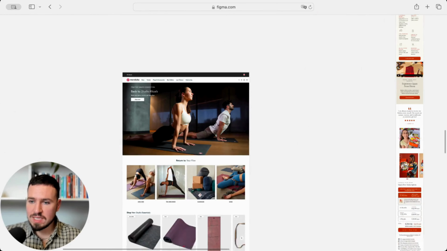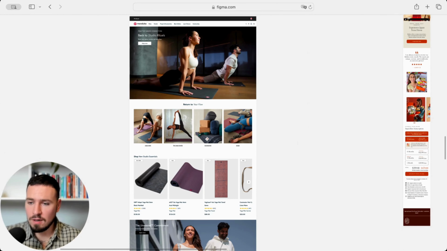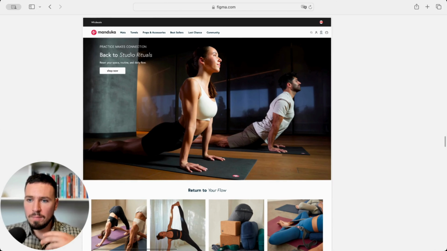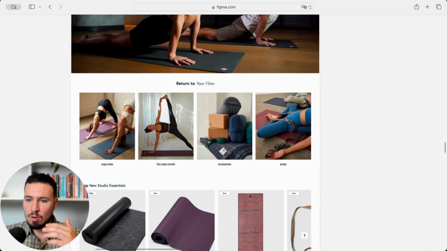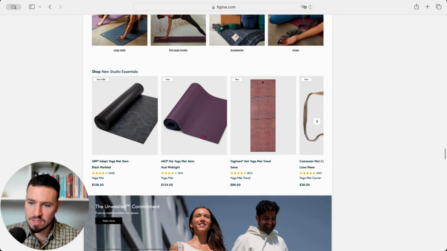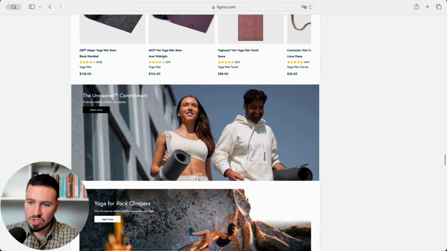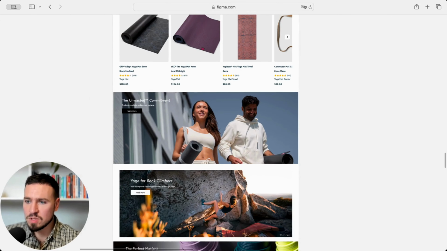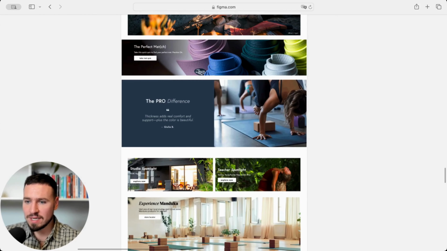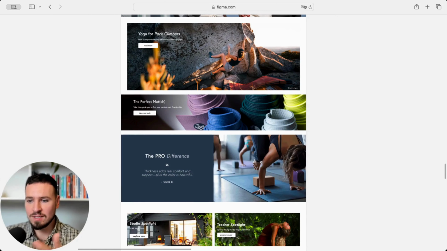Now, let's look at Manduka, also a brand that we've worked with. You've got imagery that very much communicates who they're for, people who do yoga. You've got, however, collections here, and then you've got bestsellers, and then you've got a featured collection. Now, keep in mind that most people on the homepage barely even get to the bottom.